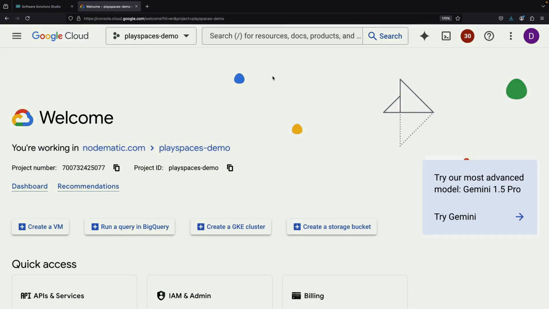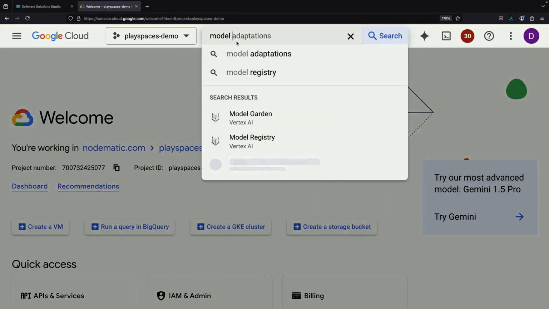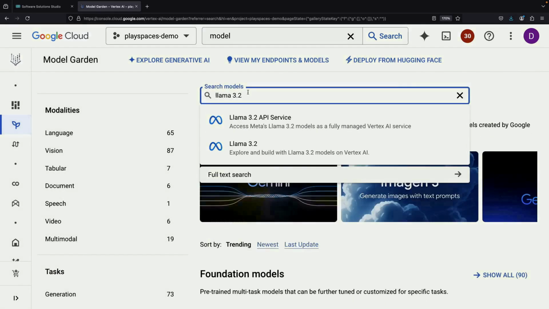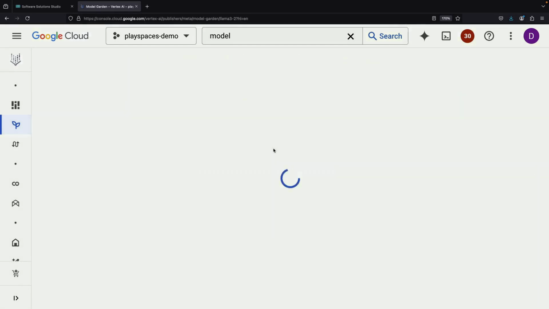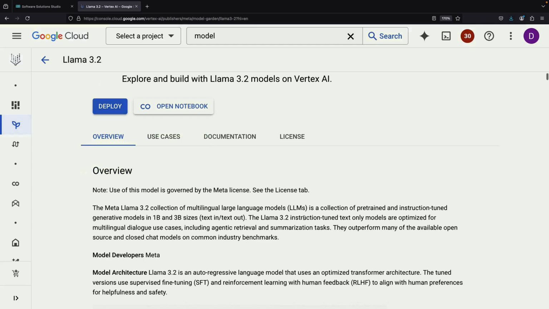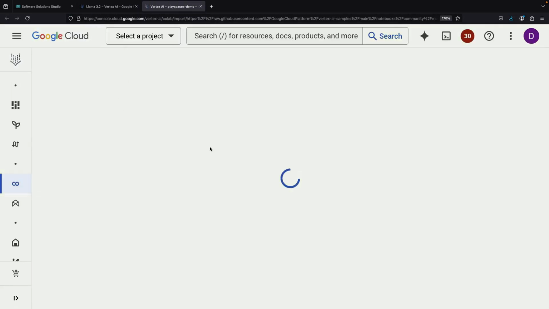Now let's see how this works in practice. We'll go to the Google Cloud Console and look at the Vertex AI Model Garden. We'll focus on the Llama 3.2 model as an example. After agreeing to the license terms, we'll see a notebook that we can use to explore the model and even deploy it to Vertex AI endpoints.